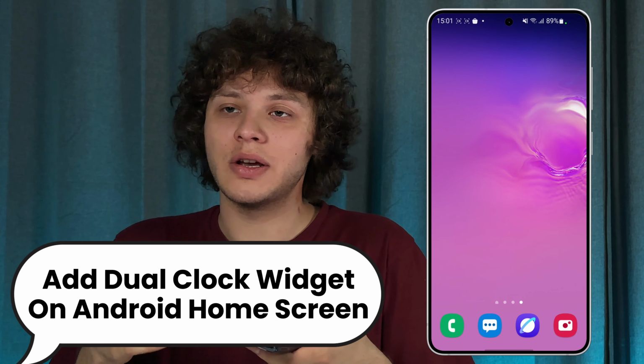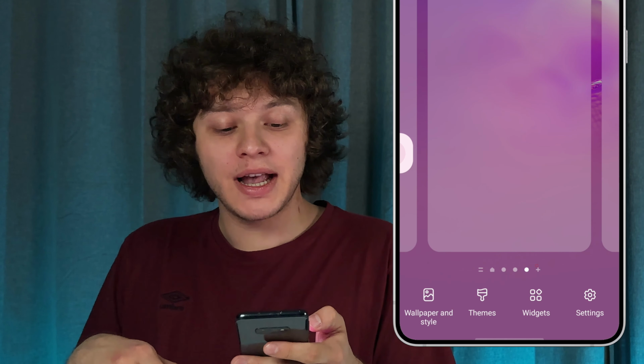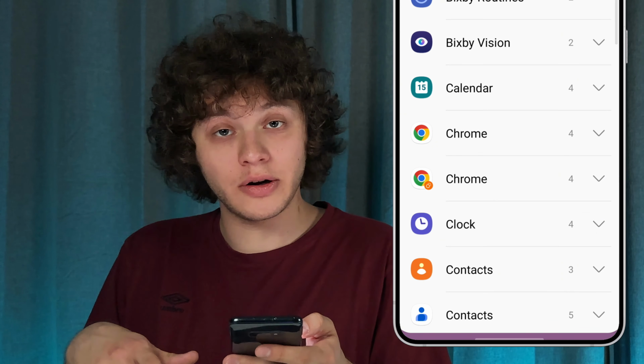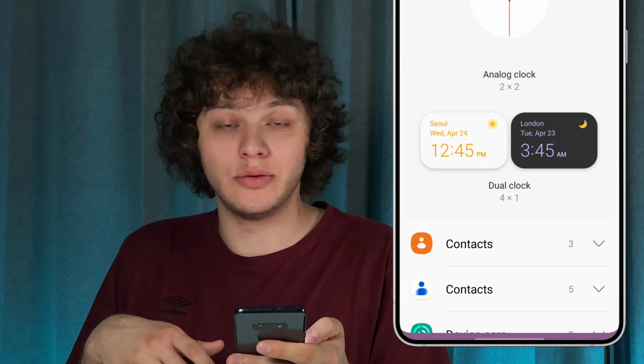Hello everyone. So if you want to add a dual widget clock on your Android home screen to have a better time management in different time zones, follow the simple steps. So first of all, locate any blank space on your home screen. Now hold your finger here and press widgets. After that, scroll down to your clock section, let it expand it, and let's locate the dual clock option.